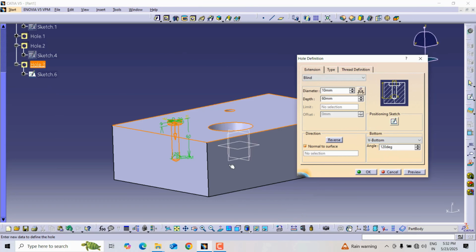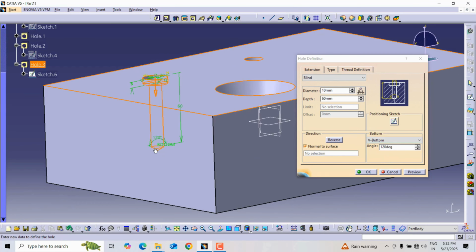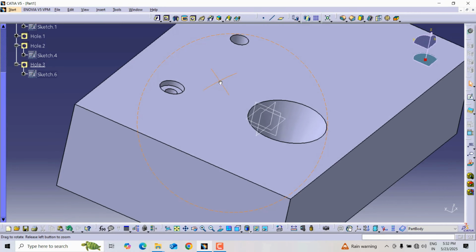We'll go in extension and here we will decide whether you want a V bottom or not. If you want flat bottom, you can select the flat bottom option. If you want V bottom, we can go for V bottom. Say preview and OK. So here is the counter bore.